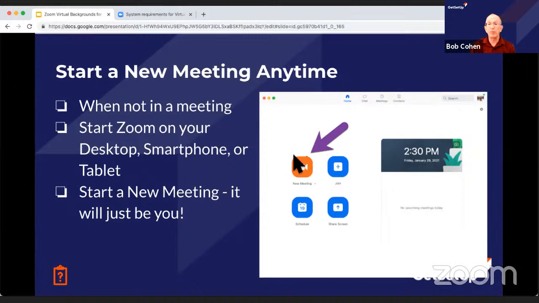You can start a new meeting anytime. It's just you. It doesn't matter. You can start a meeting that's just you. And this works for the free account and the paid account. It doesn't matter, free or paid, they both work, okay? And when you start a new meeting, then you are in a meeting just by yourself, but you have access to all of the controls that you might want to use while you're in a meeting.